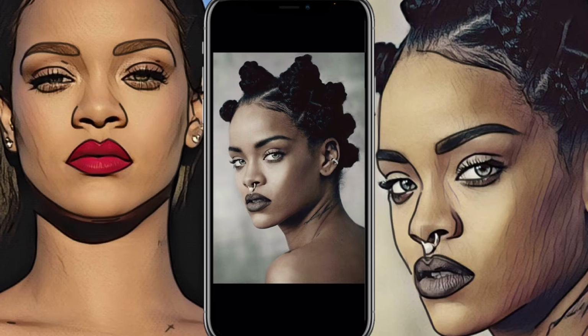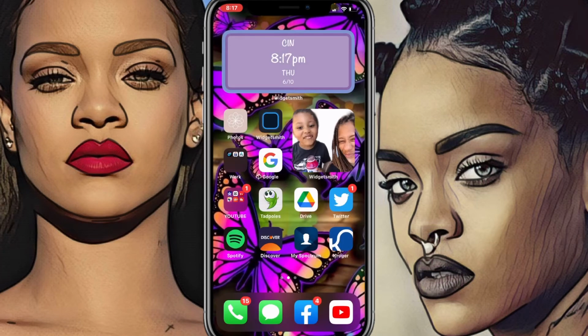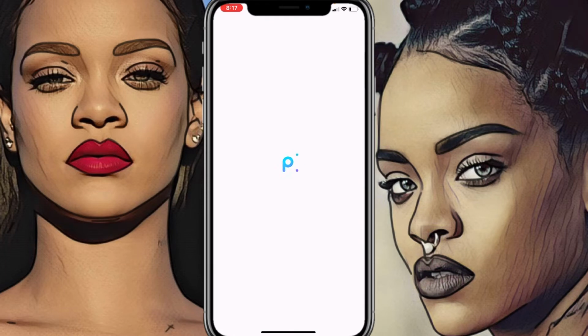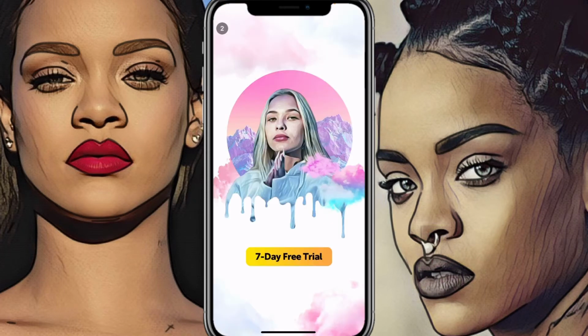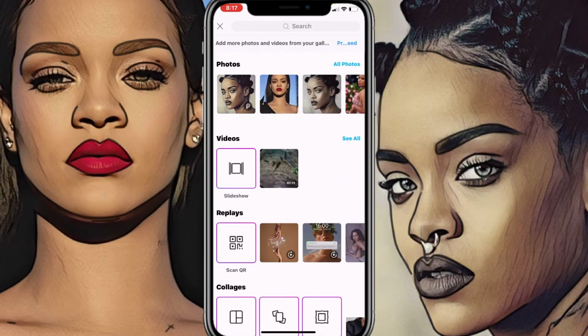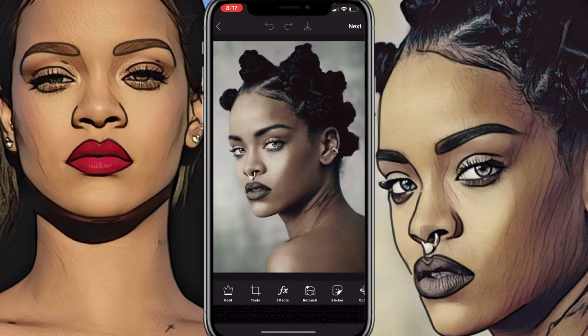And then once you get the image that you want to use, we're going to go into Picsart. Picsart is going to be the only app that we'll be using. We may use the eraser app if we need it, but I'm going to go ahead and go into Picsart. Once you get into Picsart, you want to hit the plus sign, choose the image that you want to make cartoonish, and then at the very bottom where it says effects, you're going to hit effects.